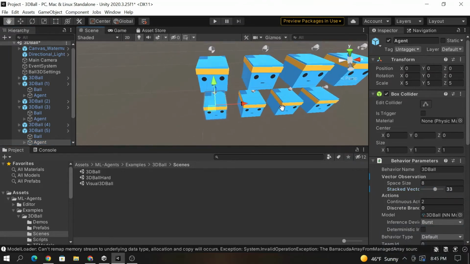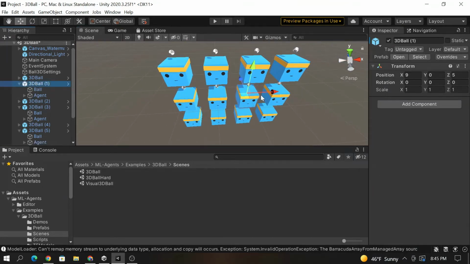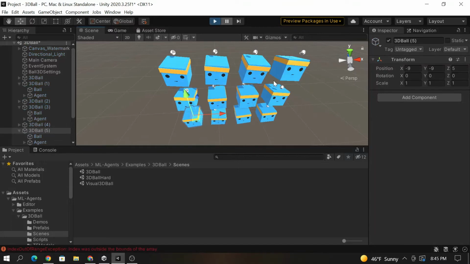So let's take a look at which guys we're affecting here. So number 1 is this guy. He's in the middle, off to the right a little bit. Number 3, middle, but he's on the left. And number 5, the guy below him. Okay. Let's see if this will run. Oh, we have an exception here. It was outside the bounds of the array.